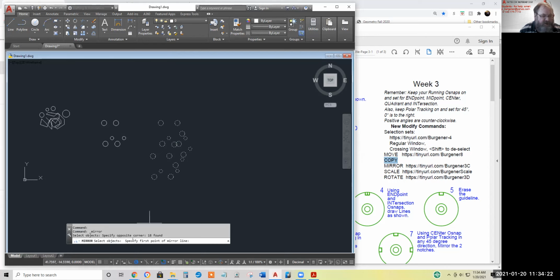Now the prompt says specify first point of mirror line. You need to define a first point and next a second point, and the stuff will be reflected across that mirror line, like making a second wing of an insect. I'll pick here for the first and say, just a random point here for the second point.